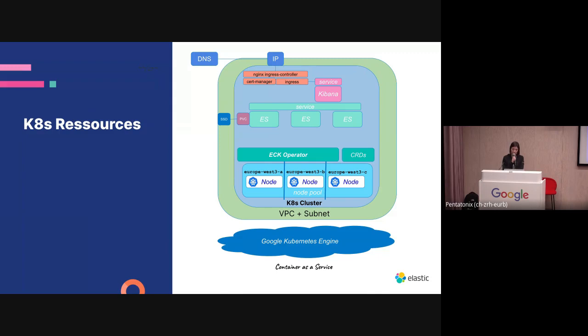For the TLS termination, I do TLS termination in the ingress, but I also have an ingress in order for the application, Kibana in this case, to be accessible from outside over the service.